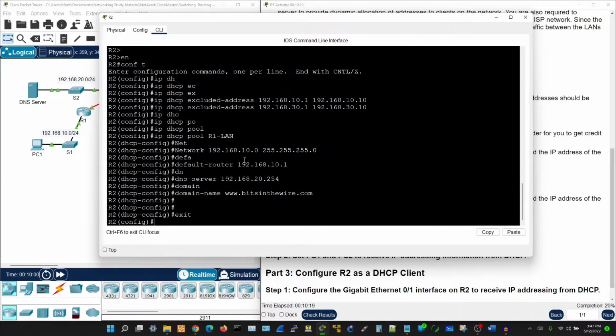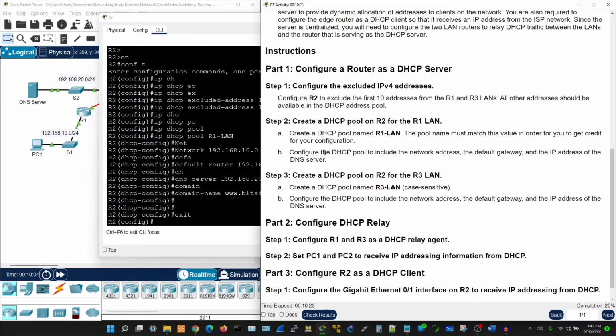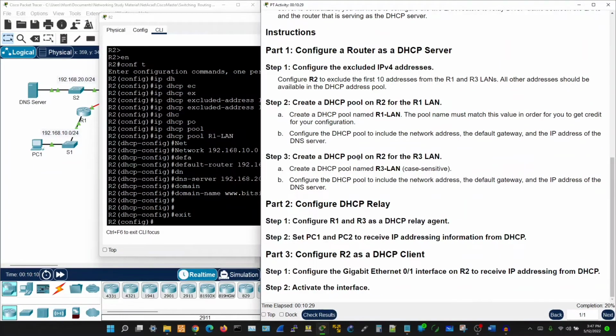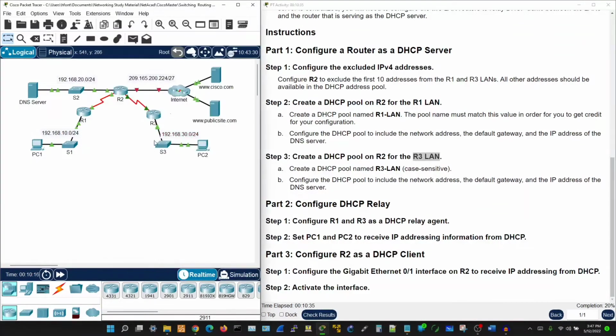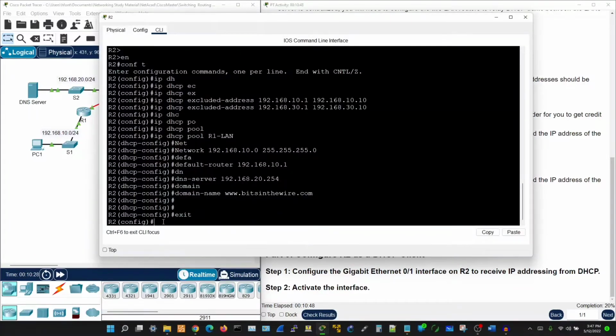Now the other thing that we need to do is to create a pool for the R3 LAN. So it's basically the same thing, but for this area right here, obviously, it's gonna have some differences when it comes to IP addresses. But we still have to basically go through the same process.